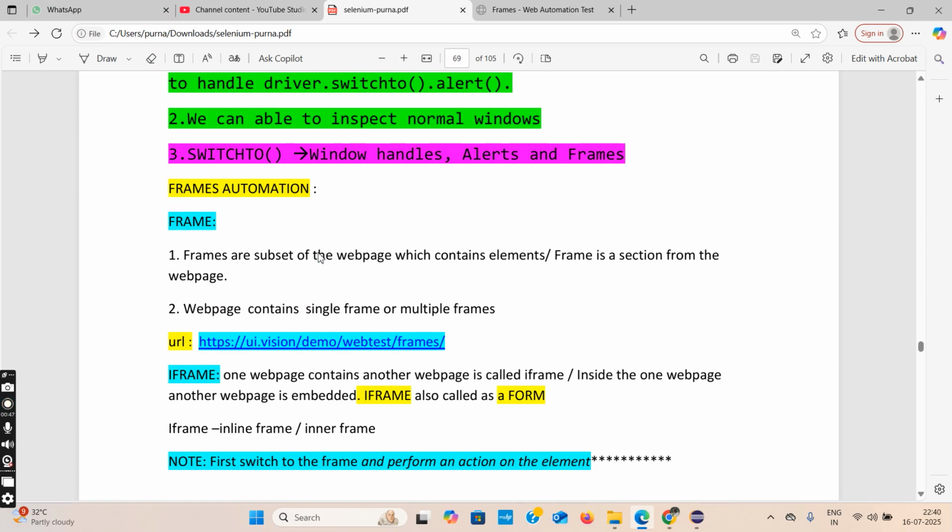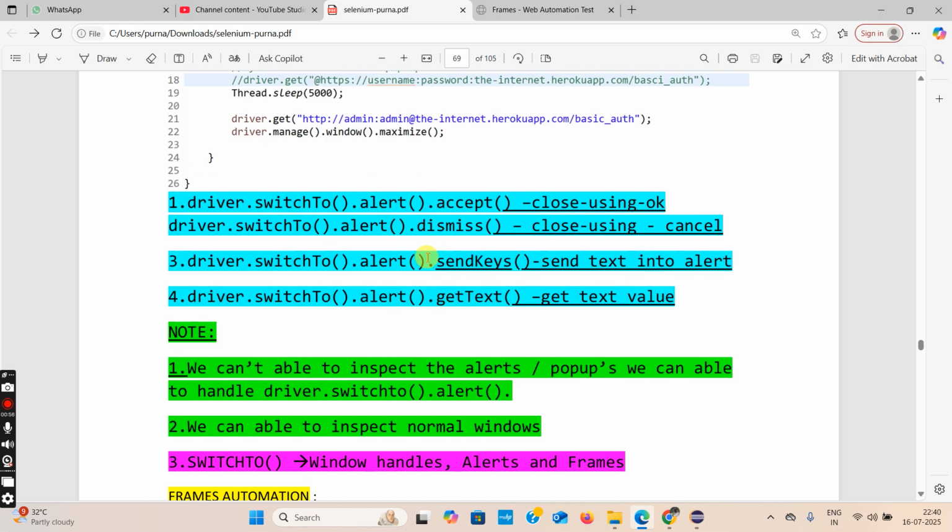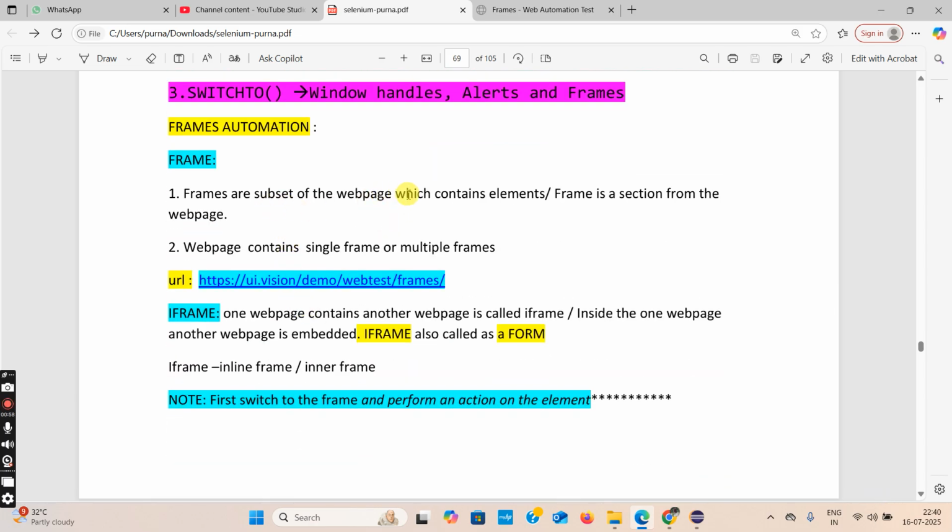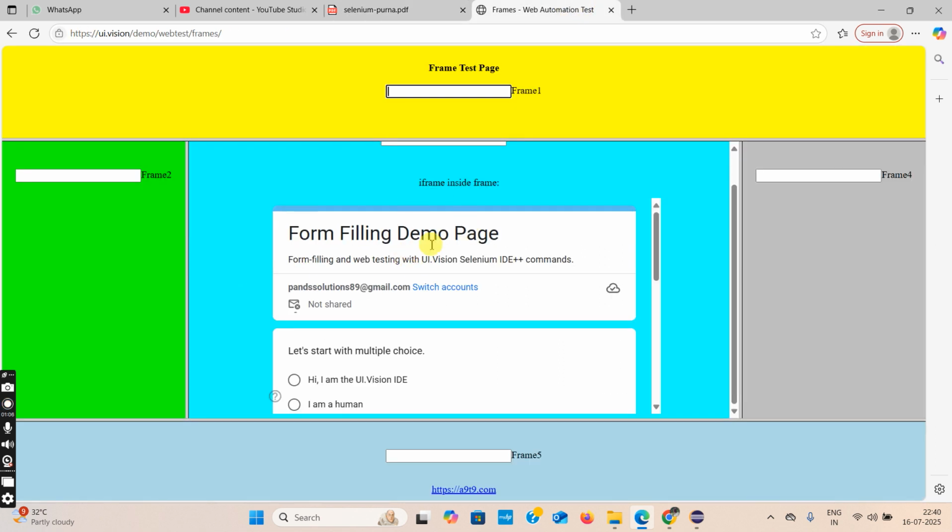So what is the difference between frame and iframe? A frame means one web page is available, and in that some sub-portions are available. See this, this is the frame. A frame is a subset of a web page that contains the elements. So a web page can contain single or multiple frames. And next, some inner frames like this are the iframes. Inside one web page, another web page is called an iframe.